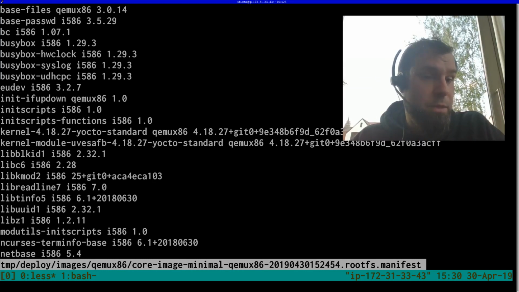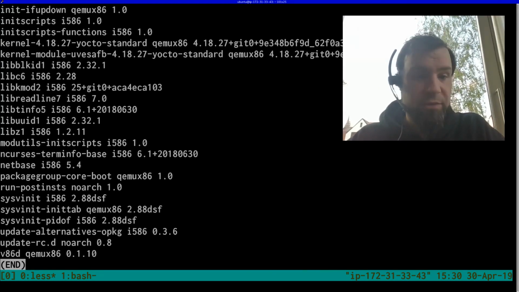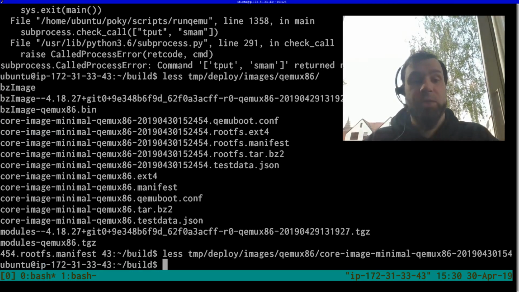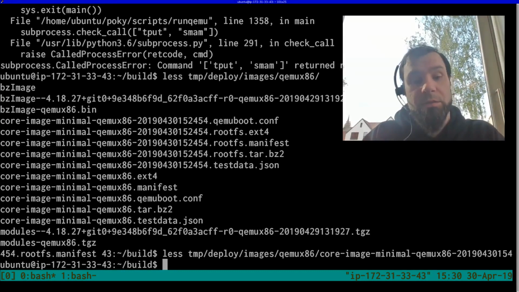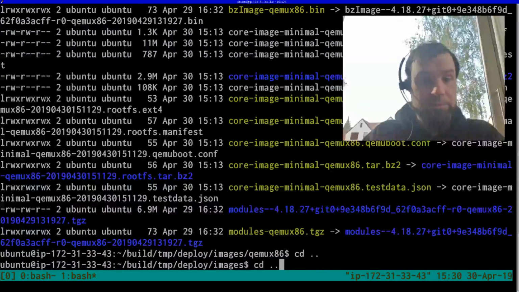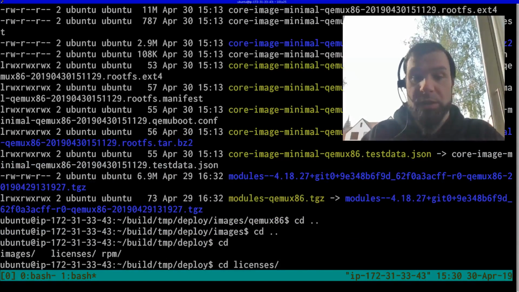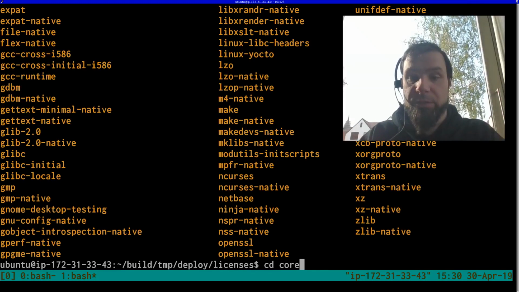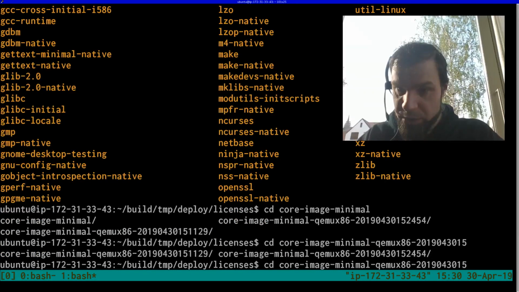It's the GNU glibc in form of libc i586, some minimal utilities, ncurses, sys5 init, and basically that's about it. There's nothing there, which explains why it is so small. And if we want to really know in more detail, we're gonna go into the licenses, deploy, and there into the core image minimal QEMU x86 build that we just did a couple of minutes ago.